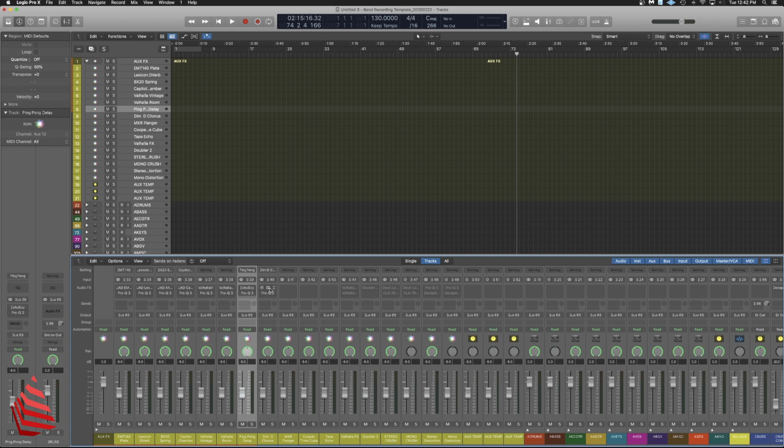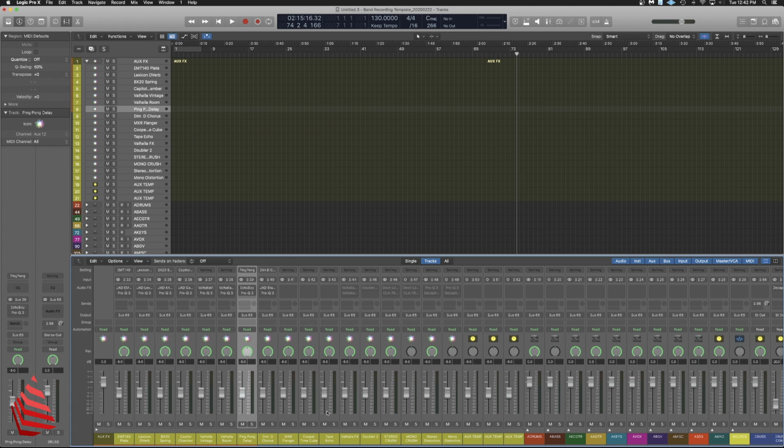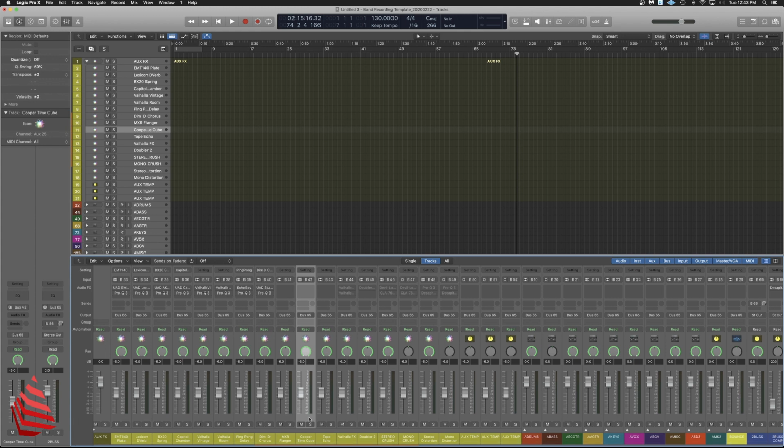For choruses, I like to use this Dimension D chorus from Universal Audio. It's great. And I have an aux for a flanger, the MXR flanger from Universal Audio. It's not there now. The Cooper Time Cube, which is also from Universal Audio, is pretty much an emulation of a garden hose inside a box that recreates some sort of echo, reverbish kind of sounds. Tape echo.